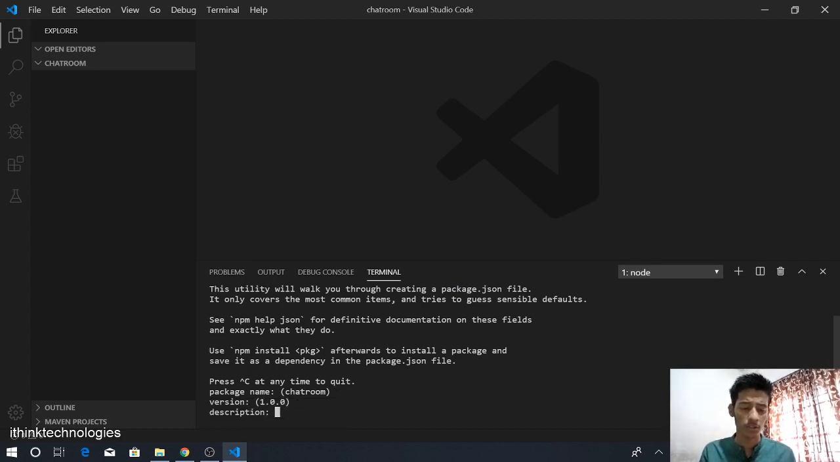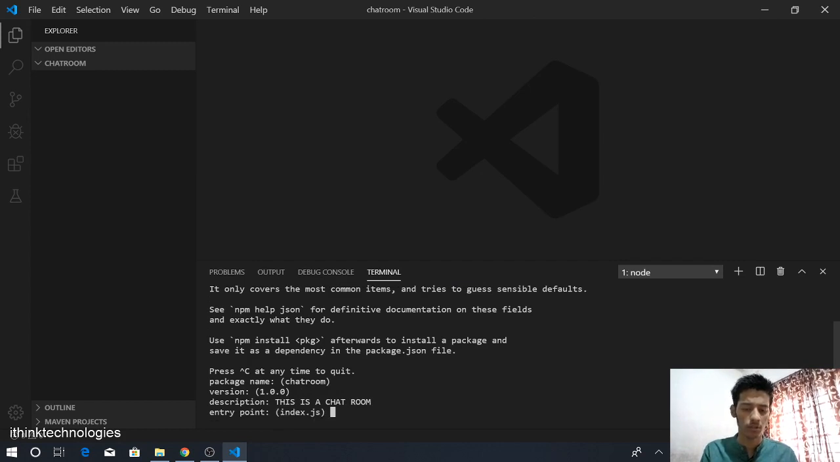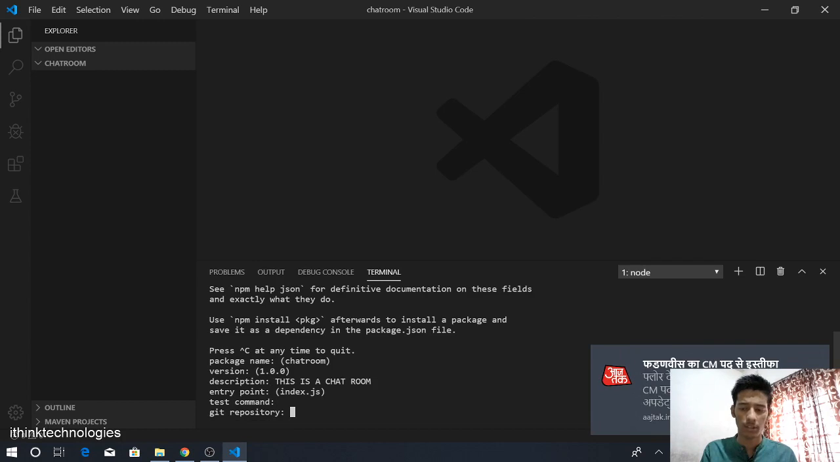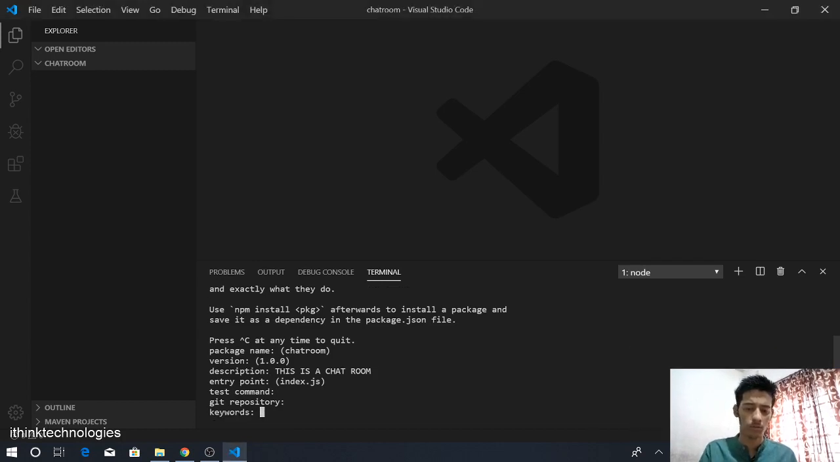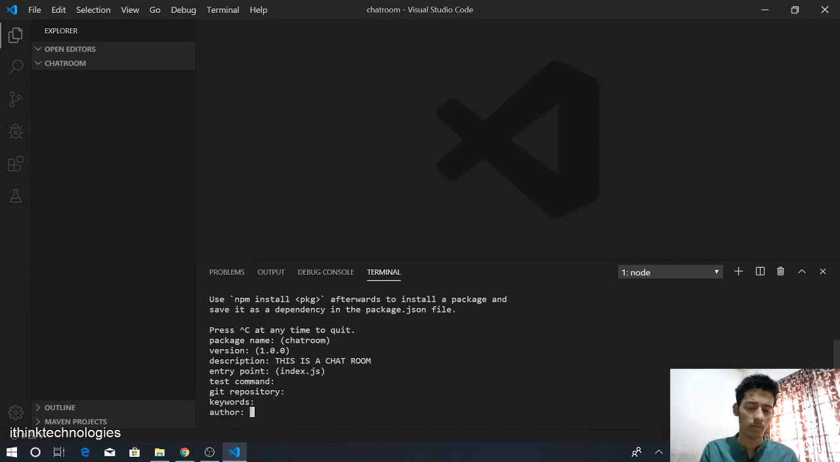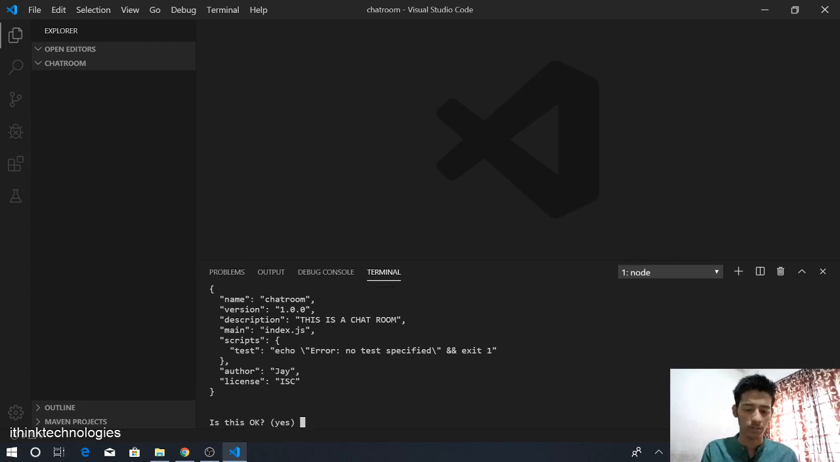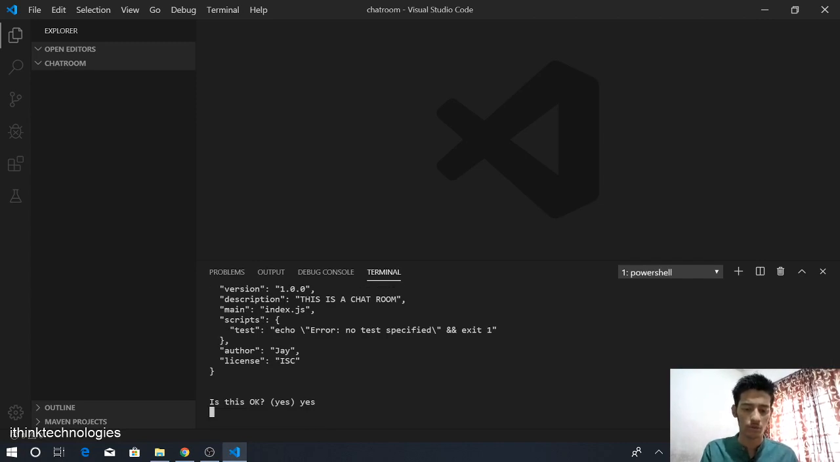The first version is okay. Description: this is chat room, that's okay. Entry point index, that's okay. Test command, not right now. Keywords, we don't want any. Author is me, which is Jack, and I'm okay with the license, so simply click yes. As soon as I hit enter, you can see the package.json file has been created in our folder.